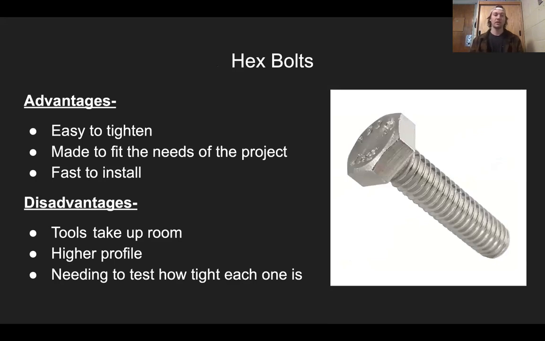Hex bolts. They're easy to tighten because of the hex shape on the top. They're made to fit the needs of the project, so you can have them designed a certain way, and there's a bunch of types which will fit what you need, and they're fast to install. Some disadvantages are the tools you need to tighten them will take up room around you. They're higher profile, and then you need to test how tight each one is. So after, you have to make sure that they're the right tension.